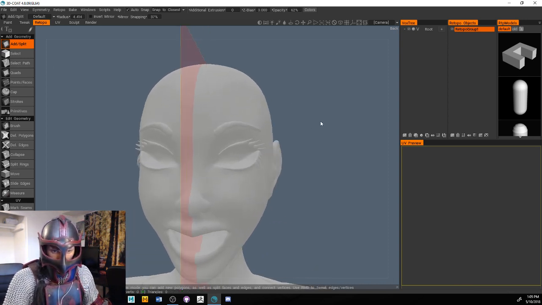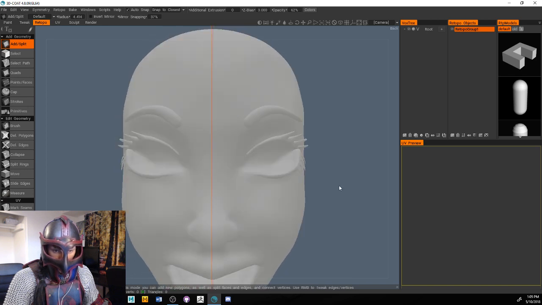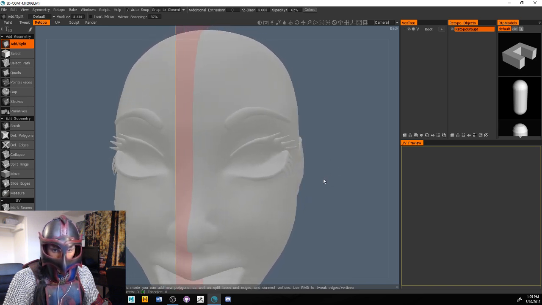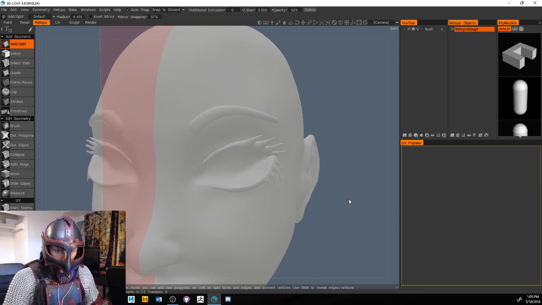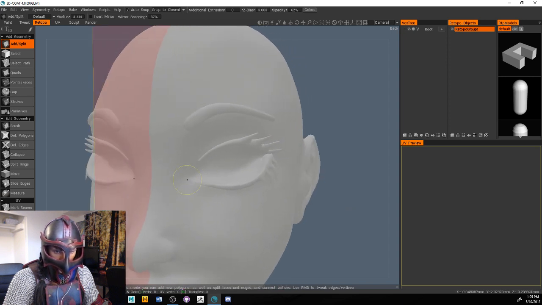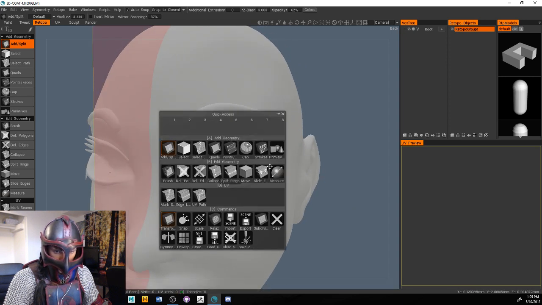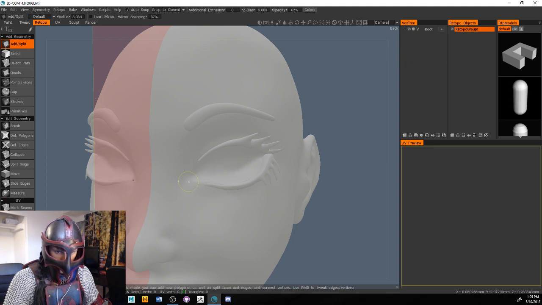So let's get started. Okay, I'm going to stop meandering. I like to start with the eyes, because the eyes are one thing you don't want to mess up. Ears are another area too, but let's start getting some topology going.